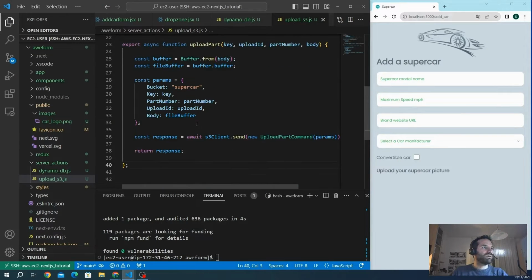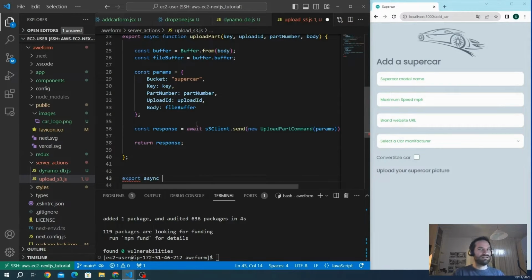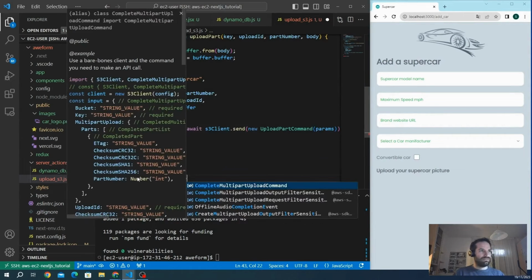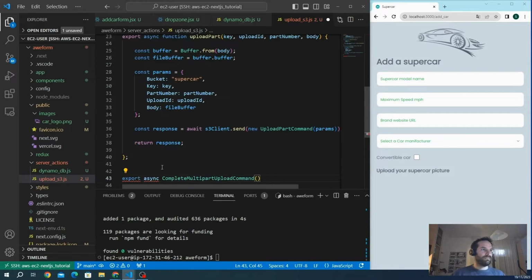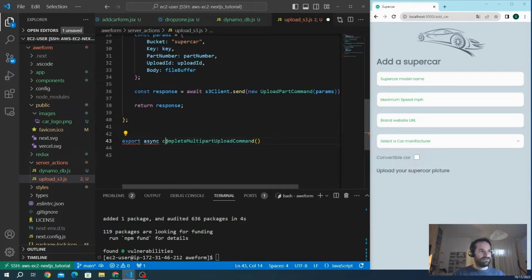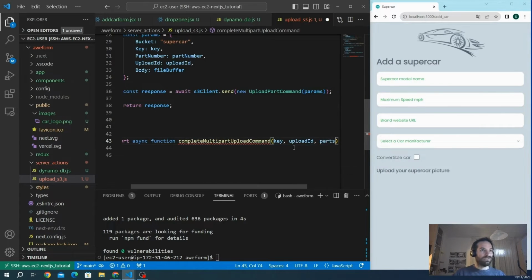We need the last part of our multipart upload process, that is complete. We call it complete multipart upload, and for this function, we export an async function, and this uses the complete multipart upload command. And we give three parameters: the key, actually the same as before, the upload ID, and all the parts.